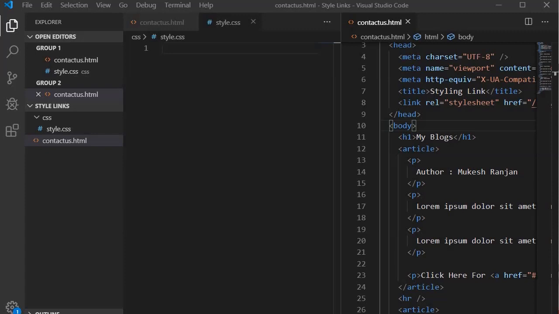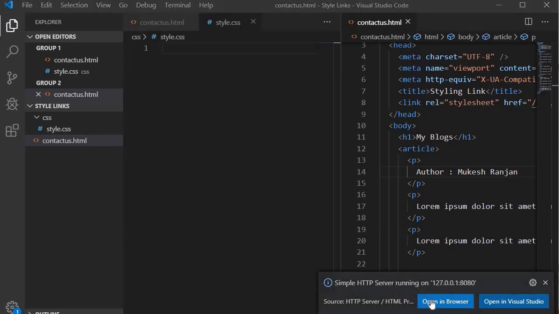So let's run this HTML. So how will you run it? Select this HTML file, click F1 and then choose the first option, and it will give you the open in browser option. Now click on open in browser.